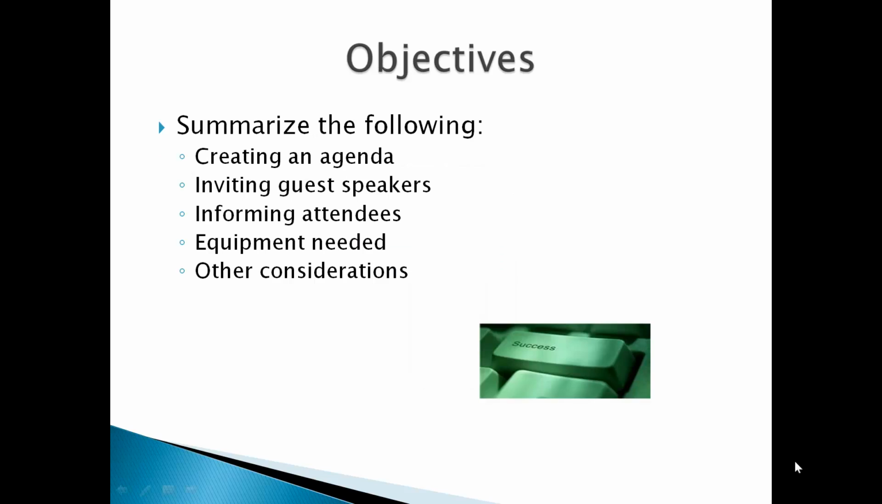The objectives for this presentation will cover the main components of creating the layout of an agenda, inviting and informing guest speakers, informing attendees about the upcoming meeting, establishing available equipment needed, and other considerations.